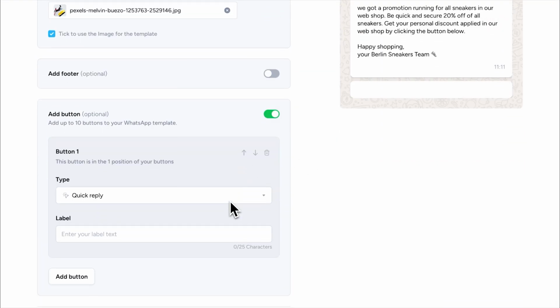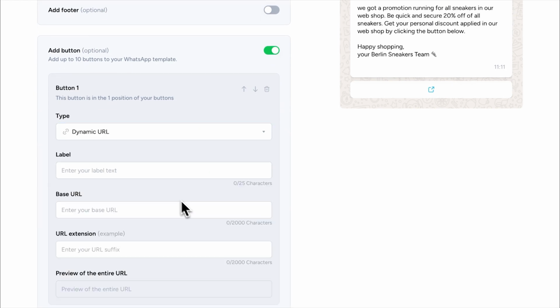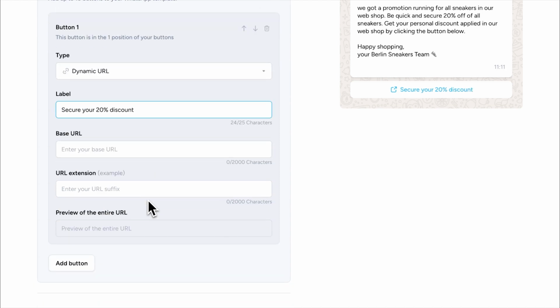Another new feature we shipped is the possibility to combine different kinds of buttons. So you could go with a dynamic URL button and mix it with a quick reply button. That's very handy if you want to combine CTAs or drip campaigns or drip cadences in one template. Let's go with the dynamic CTA here.